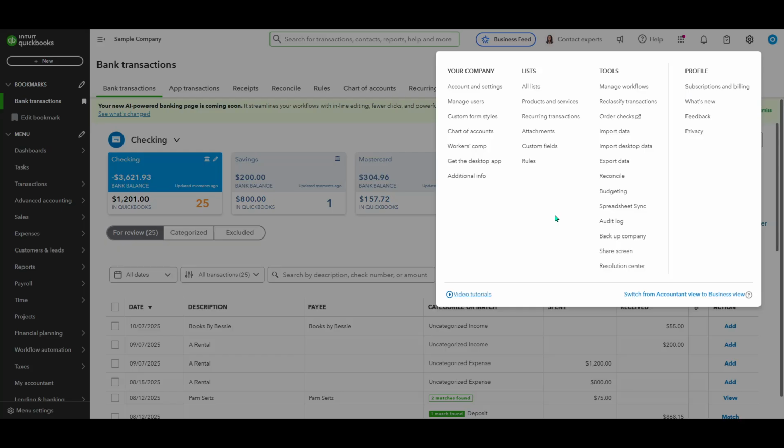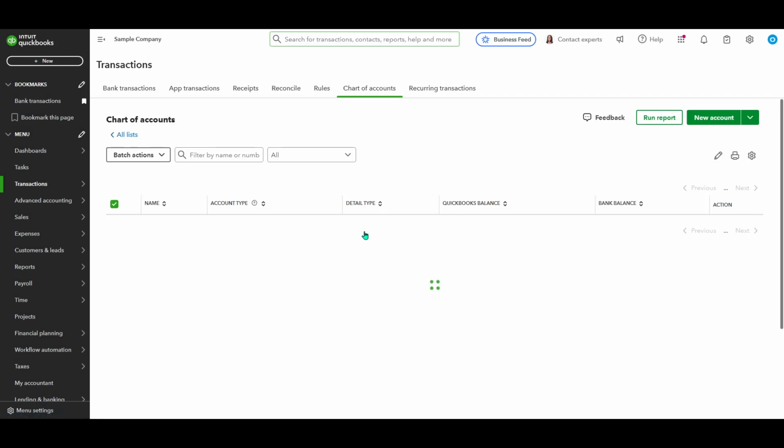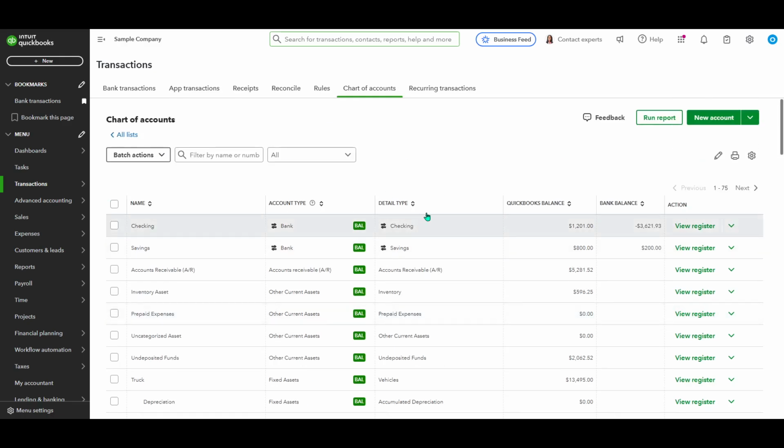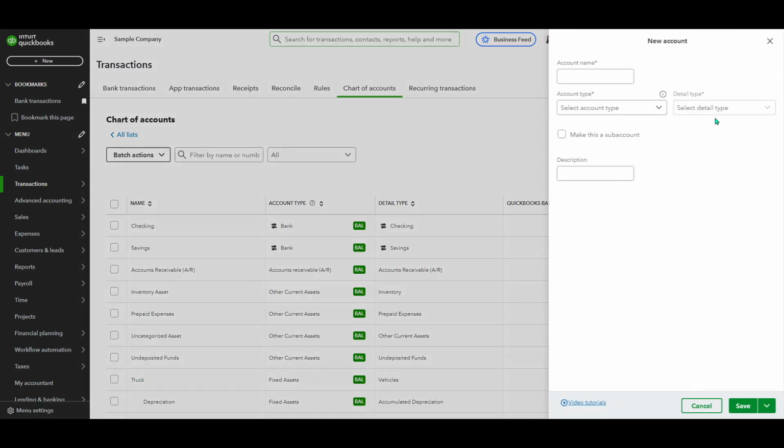After clicking the gear icon, you'll see a menu appear. Within this menu, find and click on Chart of Accounts. This section is like the heart of your financial data in QuickBooks, so it's essential to become familiar with it. Once the Chart of Accounts page loads, look towards the top right of your screen. There, you'll find the New Account button. Go ahead and click that to proceed with setting up your new credit card account.